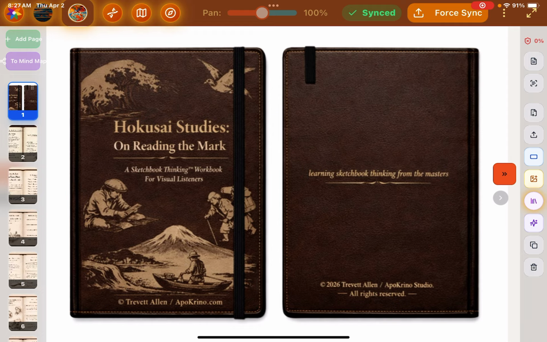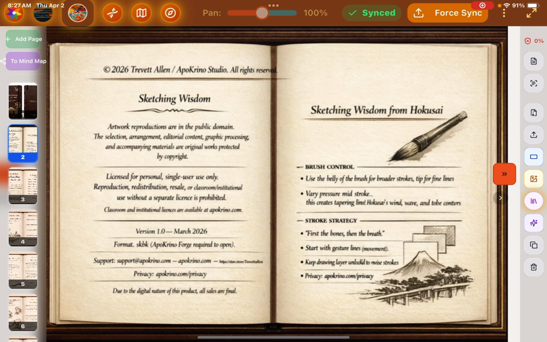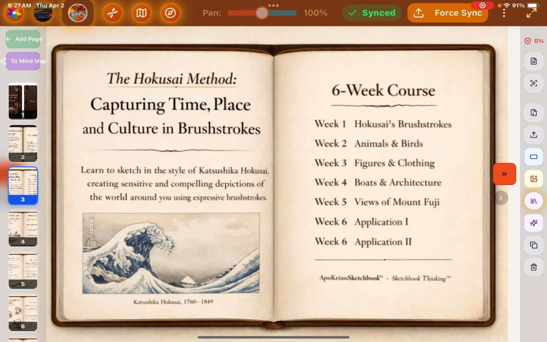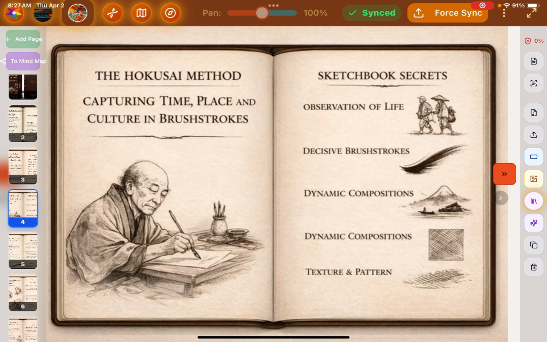Phenomenal stuff. All right, so we're also learning something called sketchbook thinking, and as time goes on, you'll understand what I mean by that. It's actually a way of thinking. So, sketchbook wisdom, with the usual caveats and so on. It talks about the way that a brush works, and it also talks about stroke strategy. It's a 6-week course. You can do it in 6 days if you want to. But the thing to understand here is that this is an interactive sketchbook.